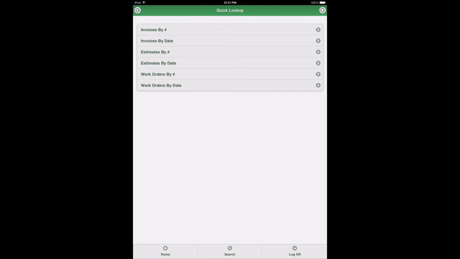After entering the work order number, select the Submit button to return a list of search results relative to work orders matching the search criteria, work order number, entered.